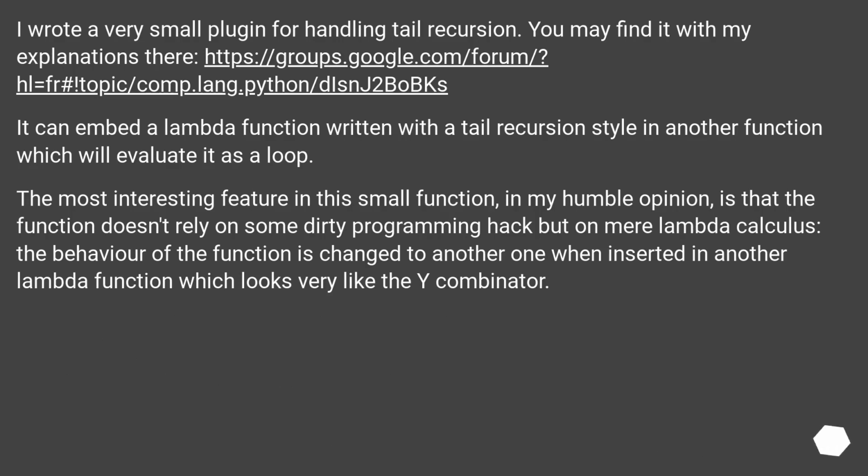It can embed a lambda function written with a tail recursion style in another function which will evaluate it as a loop. The most interesting feature in this small function, in my humble opinion, is that the function doesn't rely on some dirty programming hack but on mere lambda calculus. The behavior of the function is changed to another one when inserted in another lambda function which looks very like the Y Combinator.